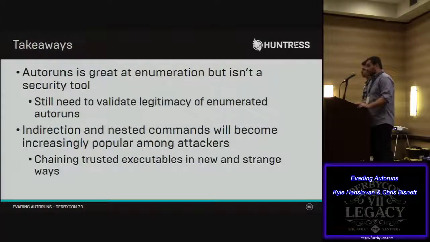So what are the takeaways from this talk? Like I said, Autoruns is really good at enumeration, but it requires some expert level understanding to really determine legitimate or malicious. Ultimately, going forward, we're going to see more and more complicated versions of nesting and indirection using all kinds of Microsoft signed executables, and really some of the archaic features, like Kyle was referring to, that still exist in Windows and have been there since the Windows 3.1 days. That's what you can expect to see in the future.